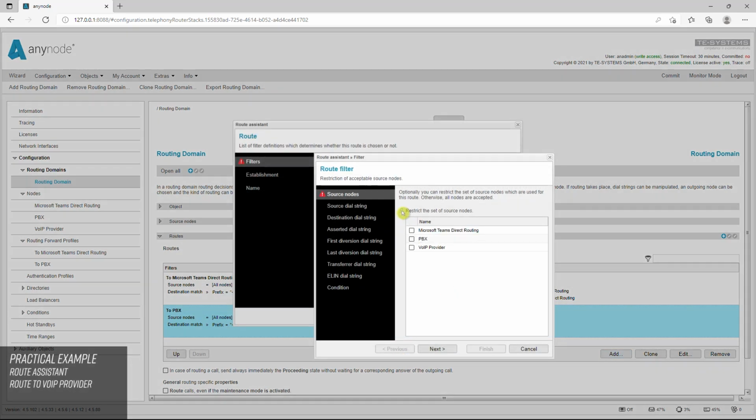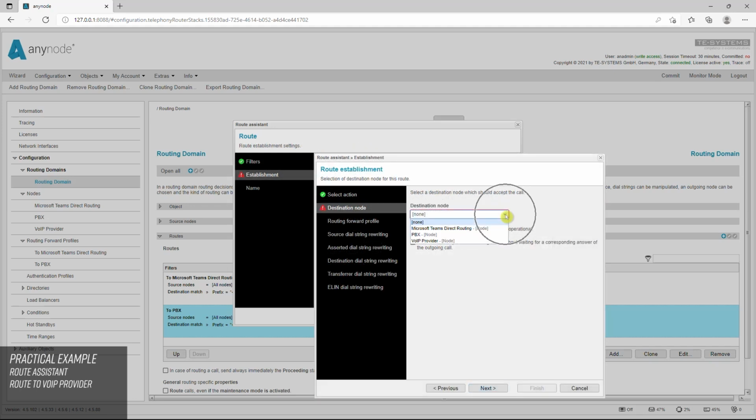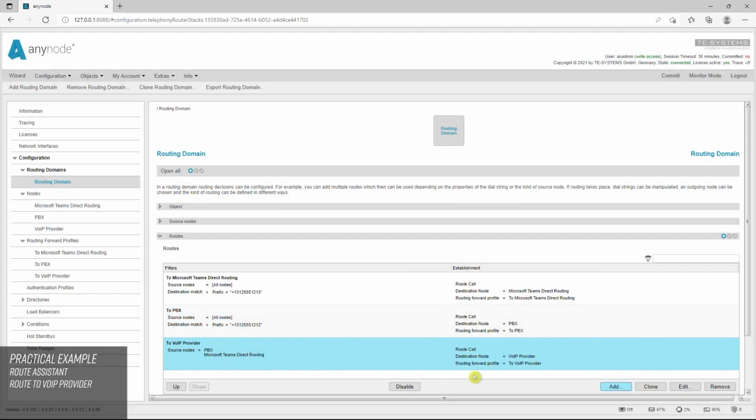The third route should be taken if the first two routes do not apply. So, if the call comes from the PBX or from Microsoft Teams, the call is routed to the VoIP provider. The rules are processed from top to bottom. If a condition arises, the rule will be accomplished. Again, please remember to save the configuration by once again clicking on Commit.